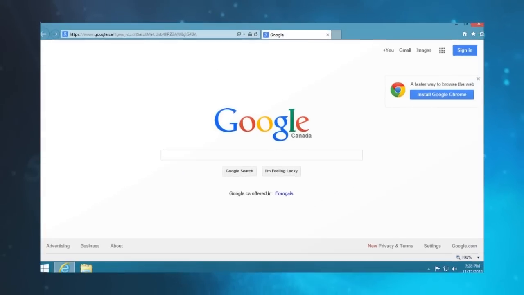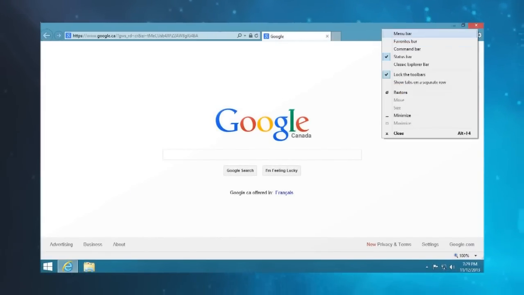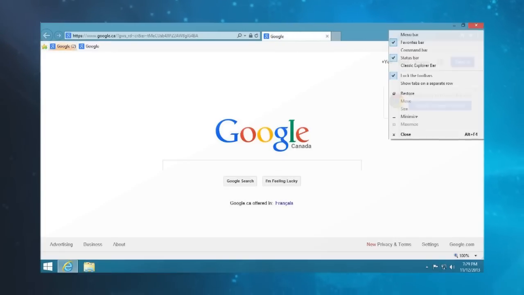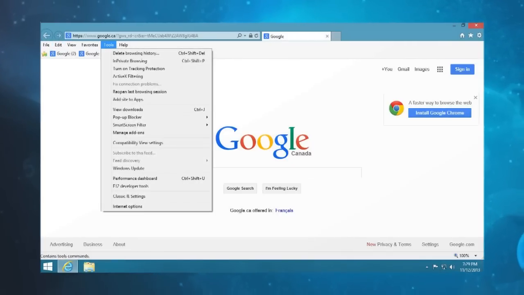Status bar. Now we have a status bar at the bottom. See down there? When I point to links, I can see them. Right-click again and add a favorites bar. Brilliant. Now I can add my favorites. There you go. I can add a menu bar. That's your file, tools, all that kind of stuff.